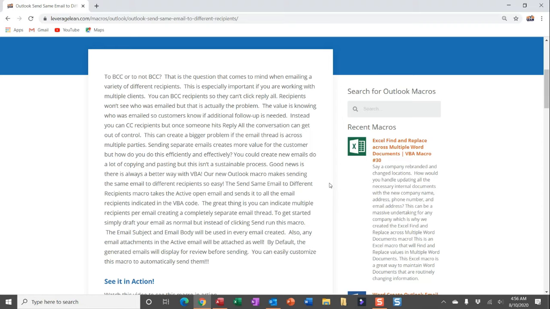This is especially important if you're working with multiple clients. You could BCC recipients so they can't reply all. Recipients won't see who's emailed, but that's actually a problem because the value is knowing internally who needs to be followed up with. You could CC recipients, but someone could simply click reply all and the email thread could get out of control, which is a bigger problem across multiple parties where people don't need to be privy to every single question being asked.